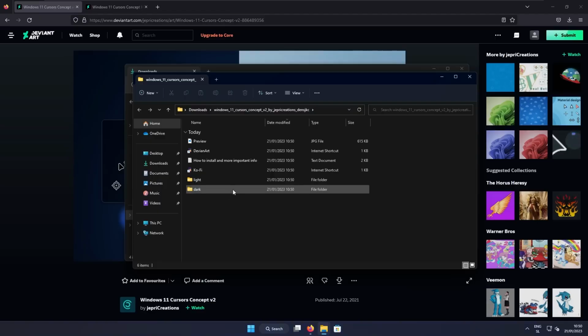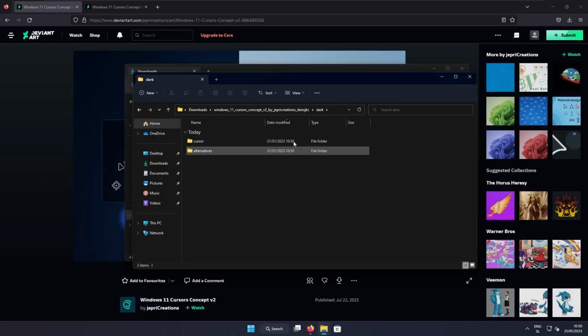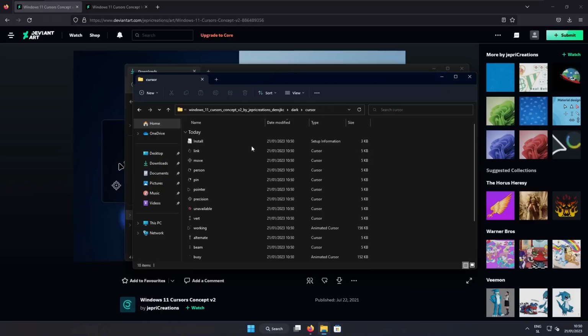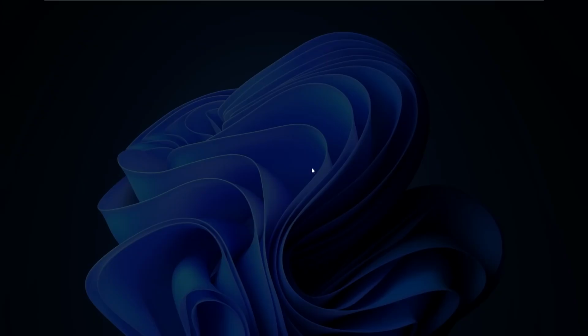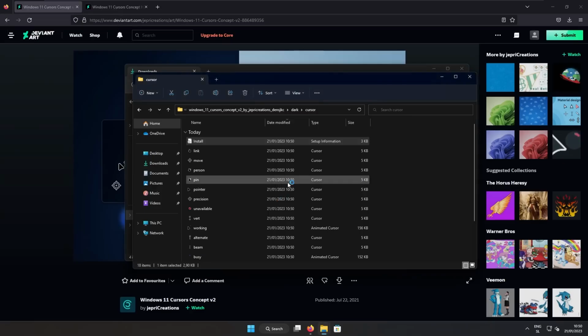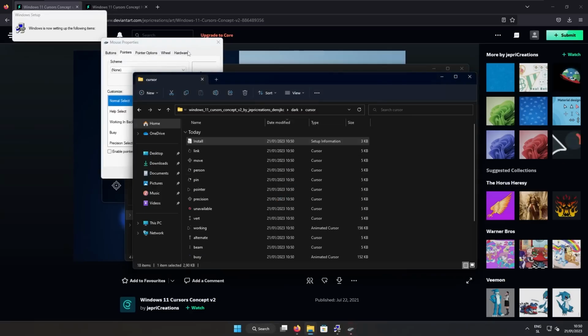Here I will go with the dark one. So let's open up the dark folder. Here I will go to the cursor folder, and let's right click on the install file, and then click install here, and click open. Click yes on the admin prompt, and this should install the cursor.